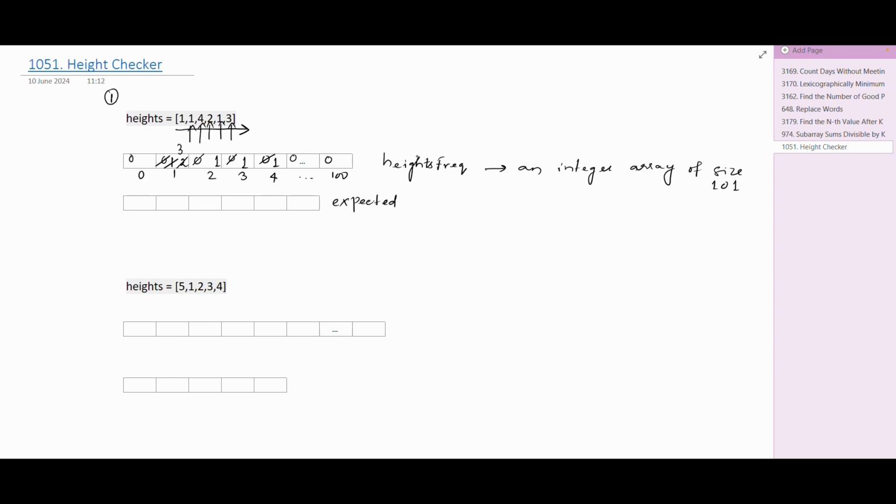Now I will construct the expected array from the heights frequency array, and it will be of size n, that is the size of the heights array. So you can see in the heights frequency, the frequency of 1 is 3. It means the height 1 is present 3 times in the heights array. Similarly, height 2 is present 1 time, height 3 is present 1 time, and height 4 is present 1 time in the heights array.